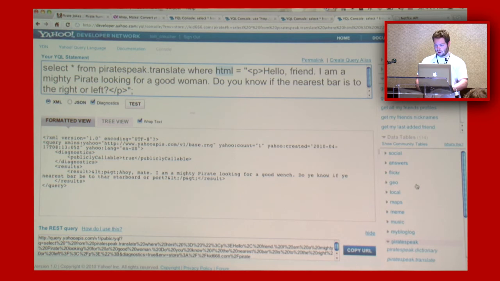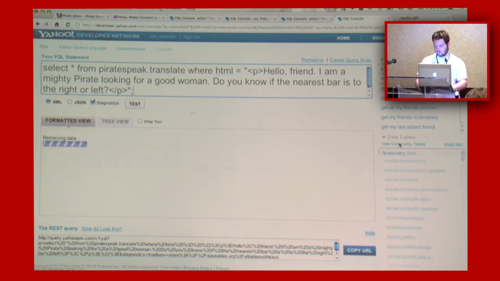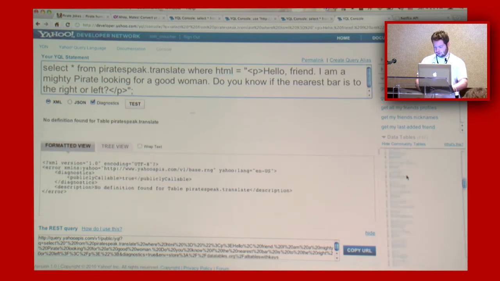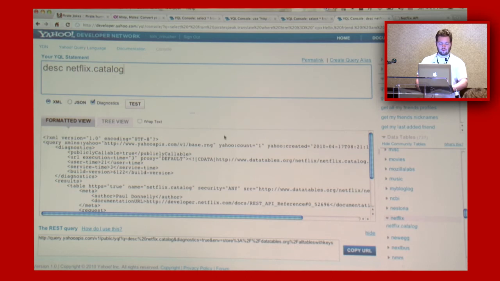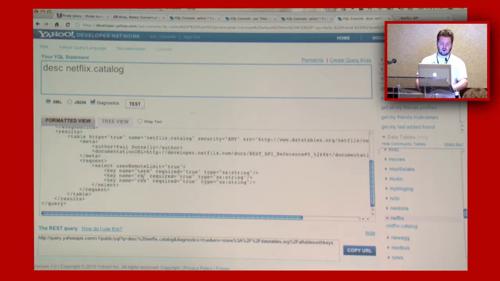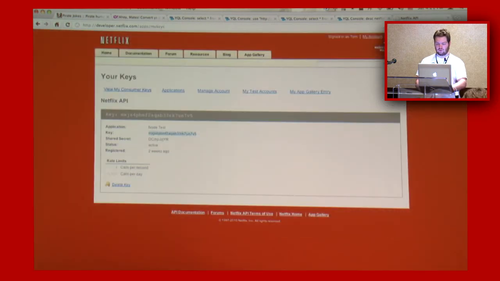And you can see that if I turn on the community tables, let's do that. Somewhere is a Netflix table. And you can indeed access Netflix using OAuth, using the table. So we've done the description. It's told us I need a term, a CK, and a CKS. So let's select star from that, where CK equals that, and CKS, which stands for consumer key and consumer key secret. It's basically these.